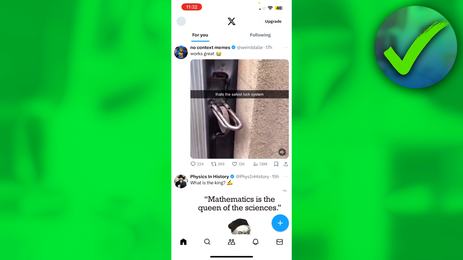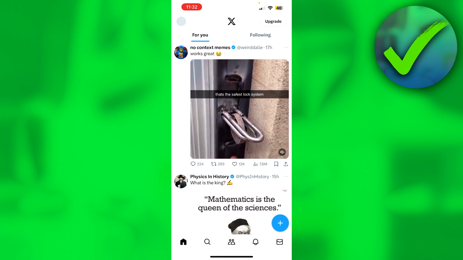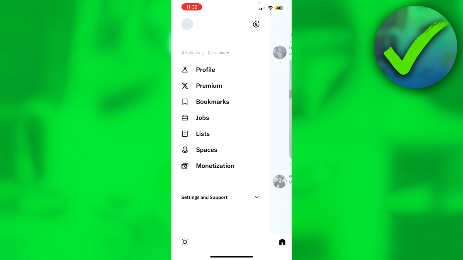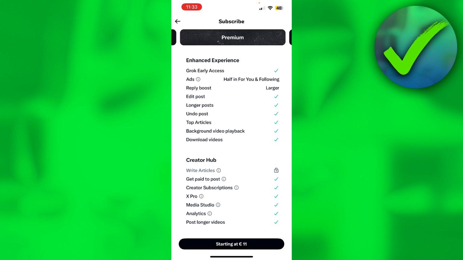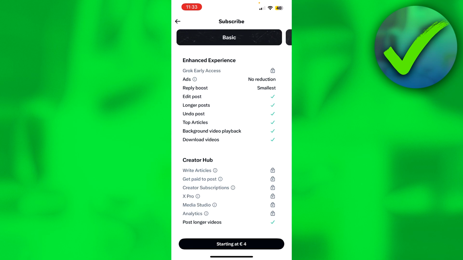So I'm over here inside of Twitter, and what I need to do is click on the top left corner on my profile picture. Once you are here, you want to go to the premium over here. Now here inside of the premium, you have a couple of different plans, as you can see.